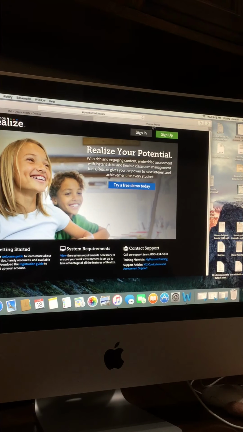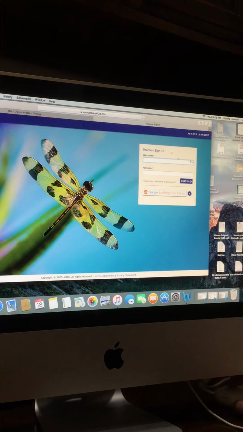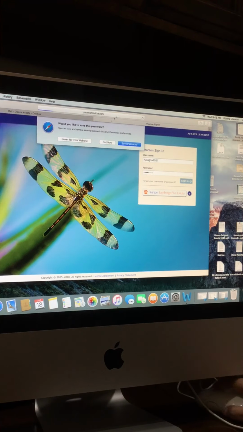You will click on this. You will come up here where it says sign in. And again, we're going to use Ryan as our example. Thank you, Ryan. Again, same username, same password for everyone for their AR logins. Sign in.